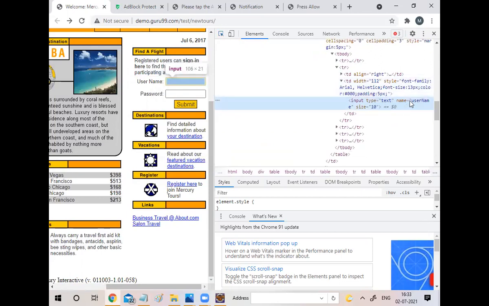Where is the DOM? Here is the DOM. You see here automatically, name equal to username. Yes, this is the DOM. It's an HTML component; we can say it's the Document Object Model. If we think about this one, this is the input HTML tag, right? In the HTML tag, this is the attribute, this is the value.